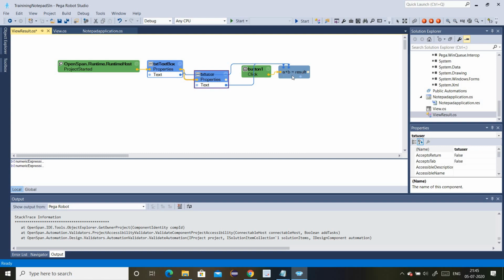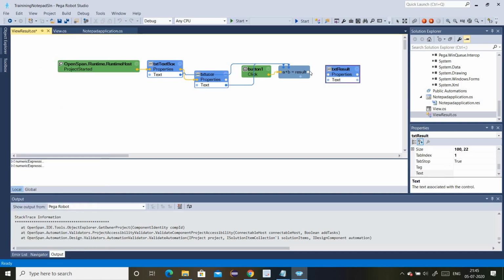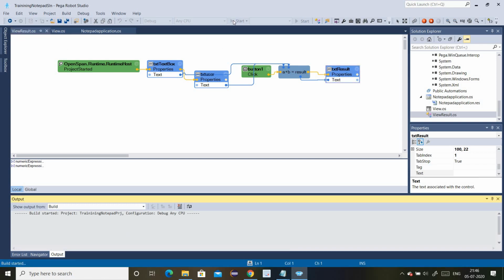Once the addition is completed, I want that value to be displayed in the result text box. So from here the value should be shown here. I am passing the data to this text box. From here the process should go to this text box. Now we have completed the automation. I am saving it and I am going to run the automation.